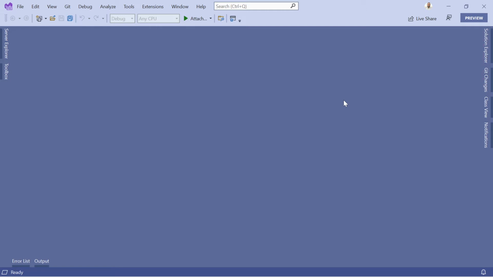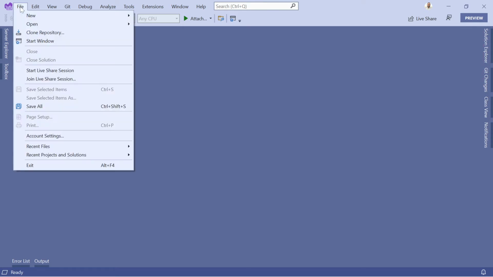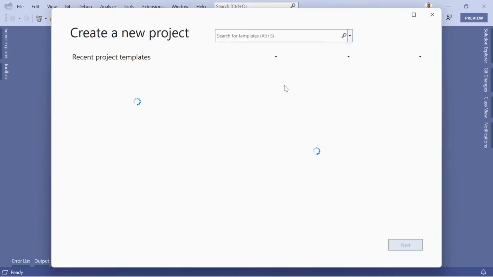In this video, I want to show how you can create the very first application in .NET MAUI using Visual Studio 2022 preview or VS Code, using the .NET CLI. So first I will go with Visual Studio, go to File, New and click on Project.